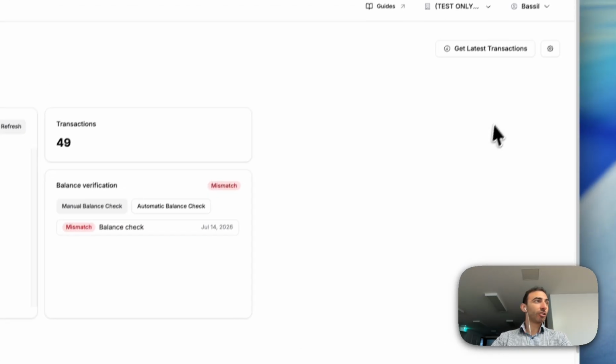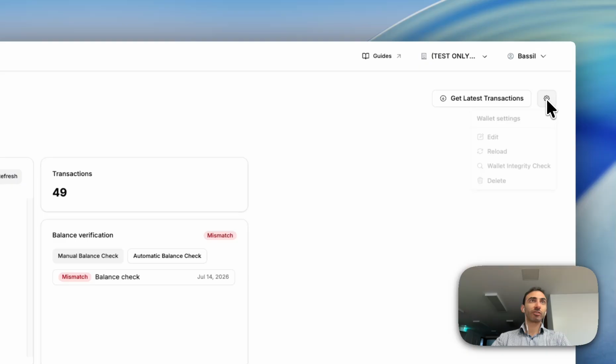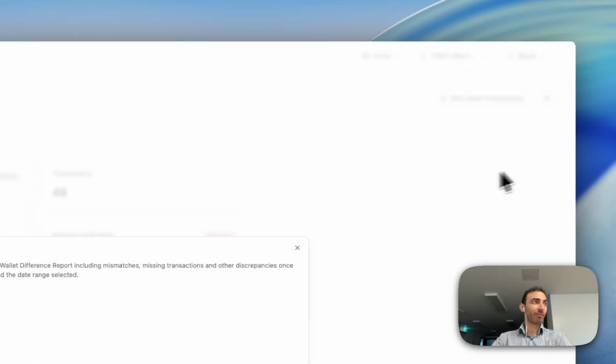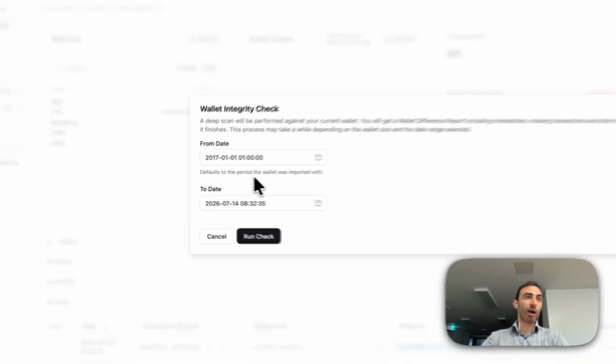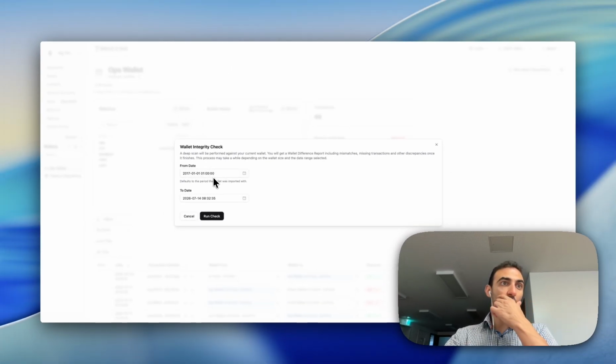Now the key thing, we just launched a new feature. You click this gear over here and run what's known as a wallet integrity check. Go ahead and click that. Run it from the beginning, or for however many transactions or the period that you want to run it for. What it's going to do is check for any missing transactions or any duplicated transactions in your existing wallet, and it'll give you a whole report and how to reconcile it. So go ahead and hit run the check.